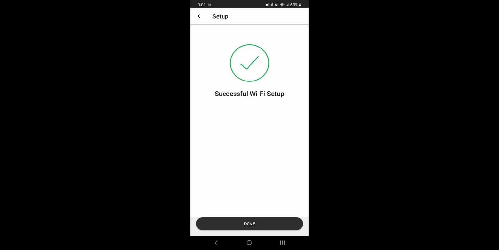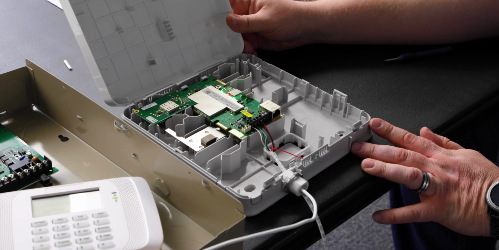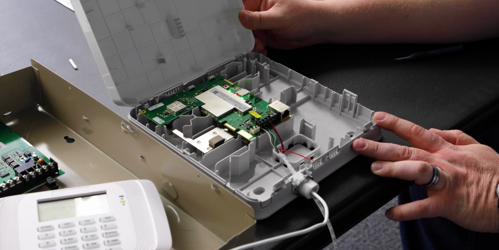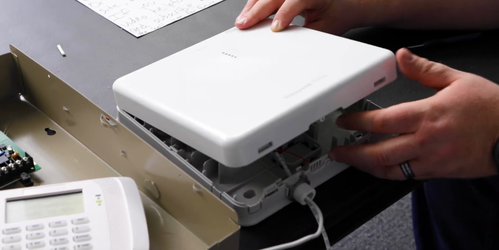And you have successfully set up the Wi-Fi network. Hit Done. And then check with your technician to make sure the Wi-Fi network is working properly. This ends the Android app setup. Don't forget, once you've connected your Wi-Fi, to close your LTEM-P communicator.